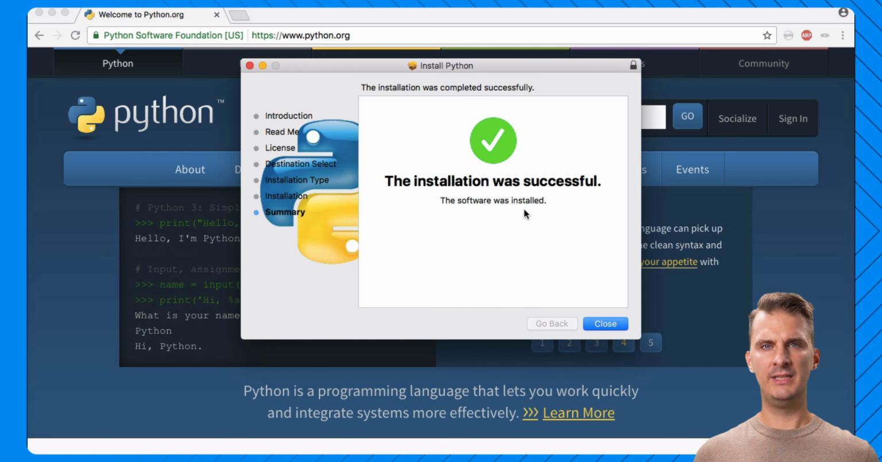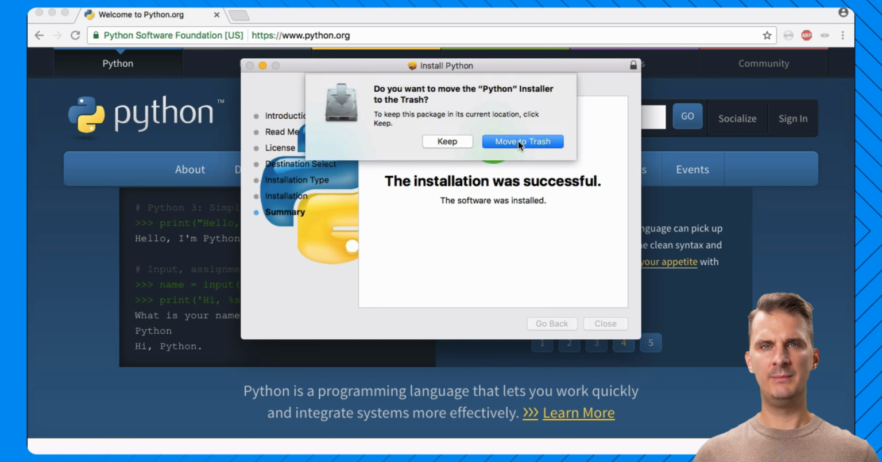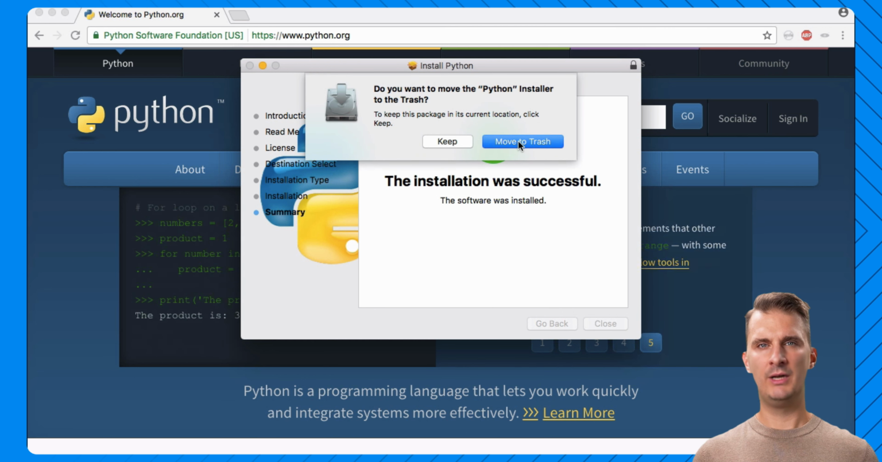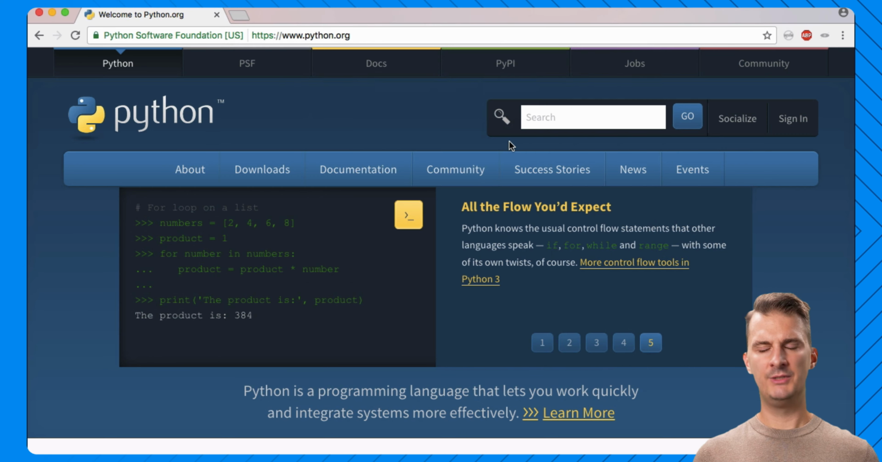Alright, so now that our installation has been completed, let's close this window, and you have an option to move your installation package to trash. I'm moving it to trash since I no longer need it. And then let's verify if Python has been installed.